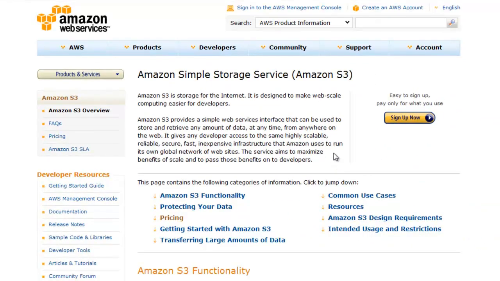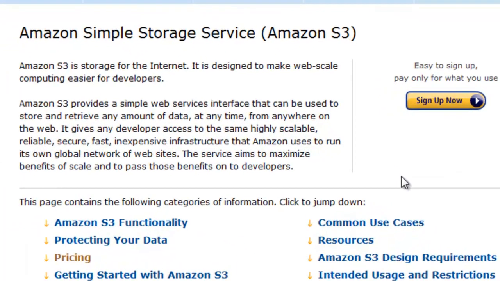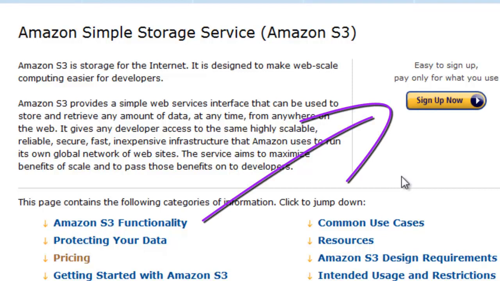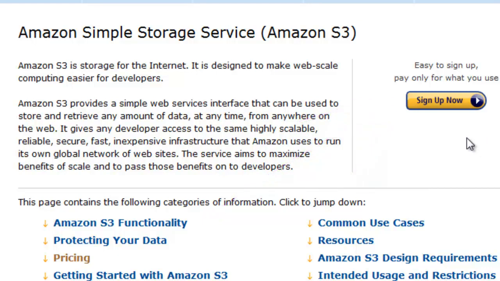So you can see it gives you a little bit of detail about Amazon S3 and explains why it's S3 as well. And so we can have a little mosey on here over to the right where it says sign up now. But I did notice something very cool actually.